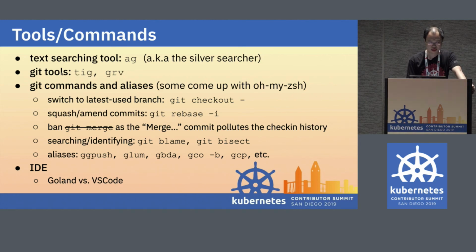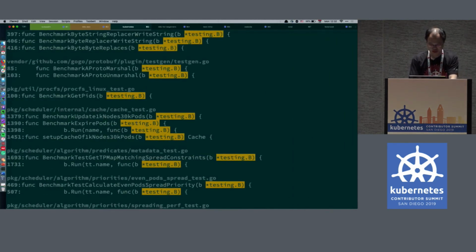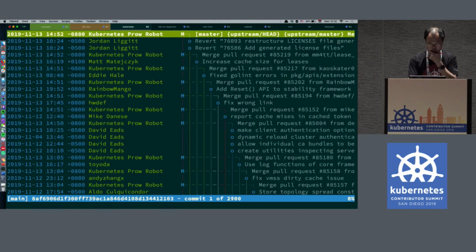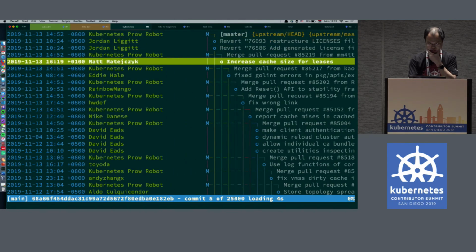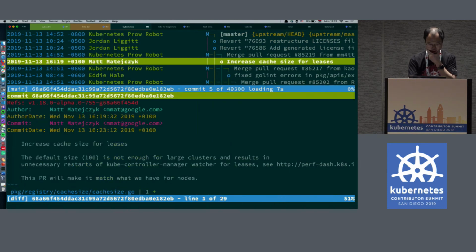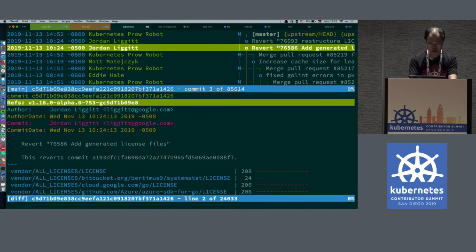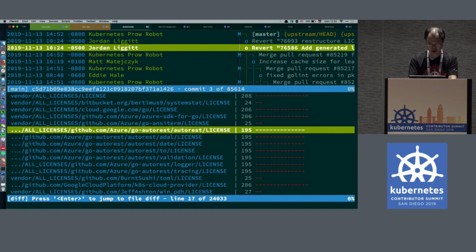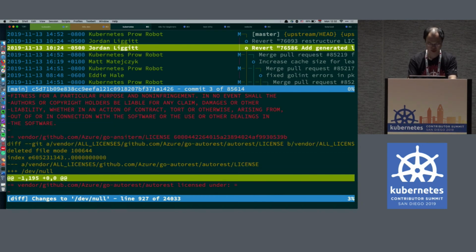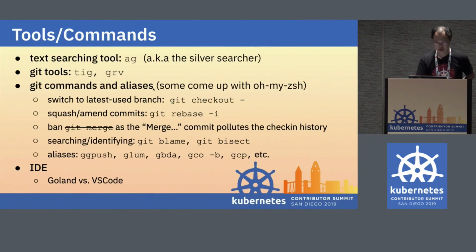The other tool is tig, to view all the changes in Git. This is good because you can very quickly go to some commit, hit enter and see what the files are. For example, it has a lot of files, right? You just hit enter on one, then it will directly jump to that position. And GRV is another tool for Git management. There are also some Git commands I really like. One is git checkout dash, which lets you check out the last used branch, and some others. I won't mention them one by one.